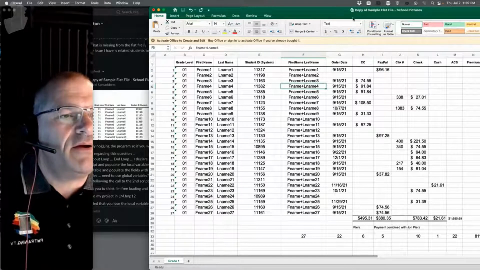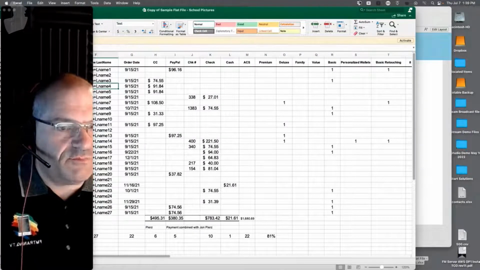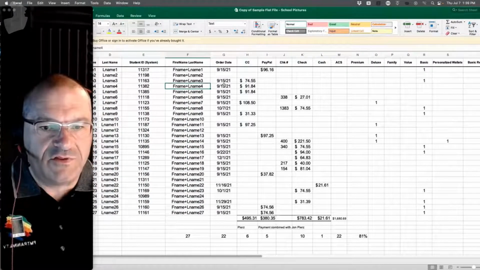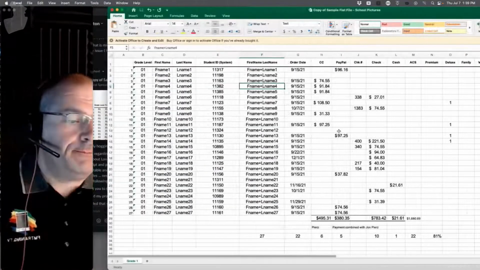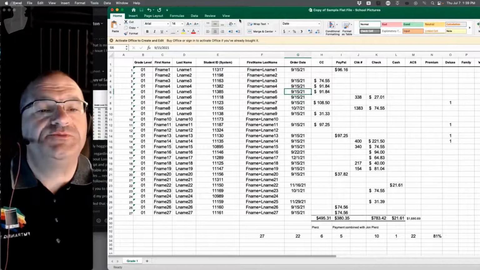First name, last name. Where are the parents in here, Elliot? I thought you said there are parents in here somewhere. I think that's meant to be your combined name for the student, right? That's not the parent? Parents weren't included, apparently. Well, then I'm going to use parents for the moment, okay?